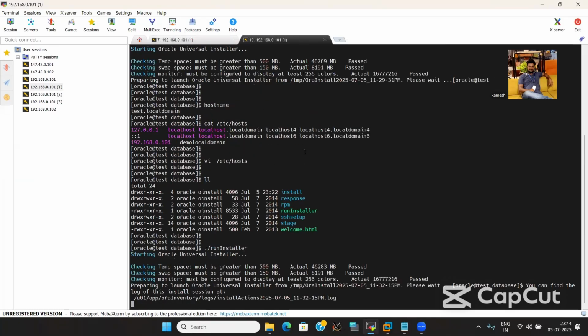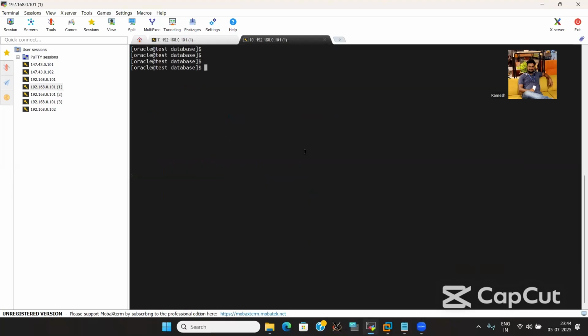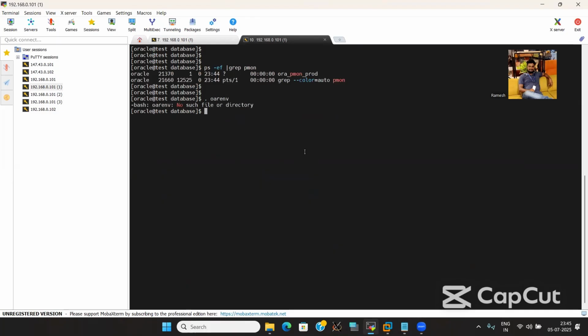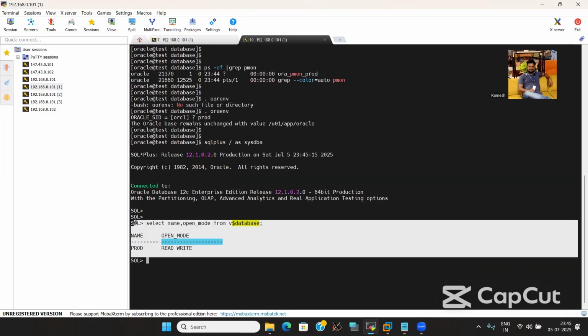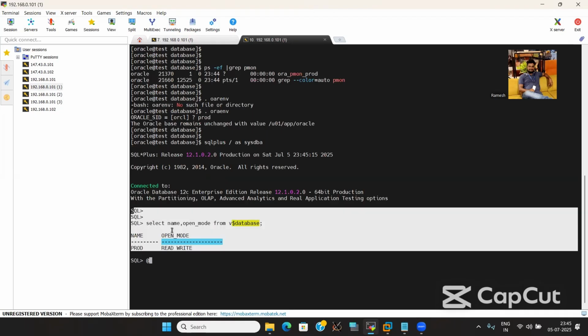We can clear the screen. ps -ef | grep pmon. Our database name is what we mentioned, prod, right? Then dot space, oraenv. The database name is prod. sqlplus / as sysdba. Connected. select name, open_mode from v$database. Now the DB is in read write mode, so I believe the installation has been done.